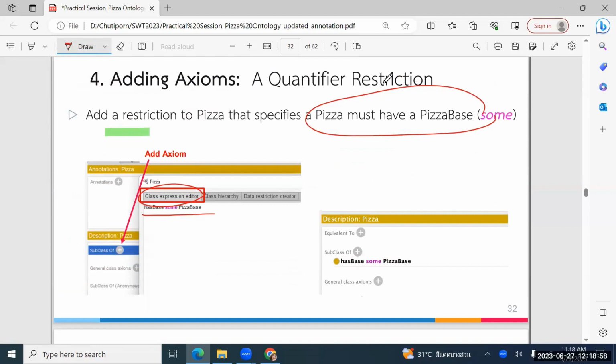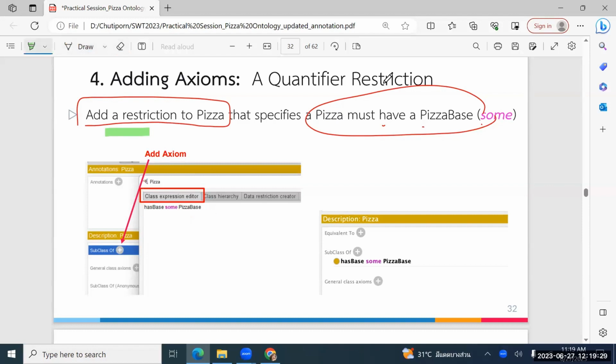For this example, we are adding a restriction that a pizza must have a pizza base. Have a pizza base means have at least some pizza base. You cannot have a pizza without the base. Otherwise, I don't know how to eat it. So we can say has base, the property for the pizza class, such that it must be some pizza base. When written, it will be: has base some pizza base. So you have two possible choices here, either some for the existential or only for the universal.